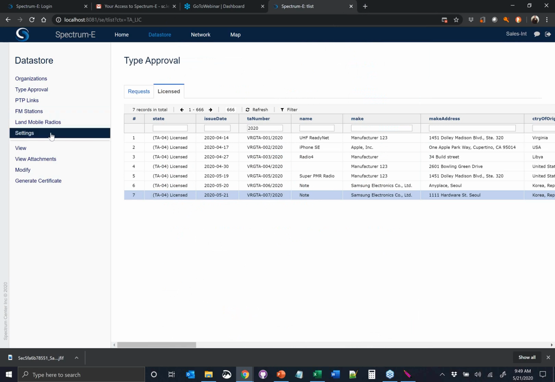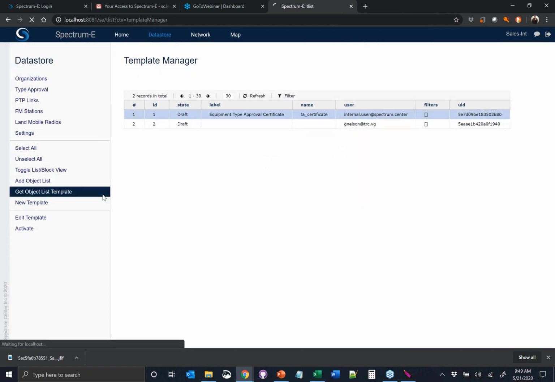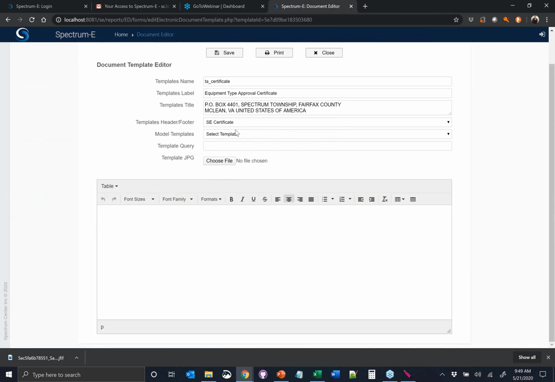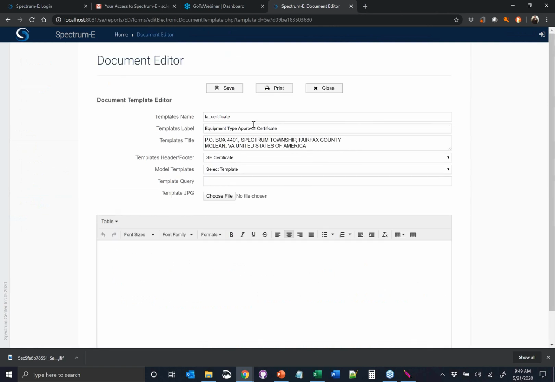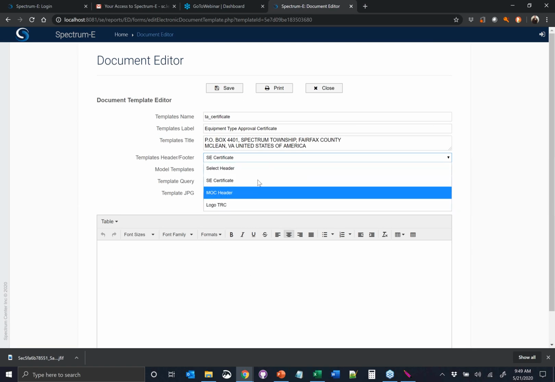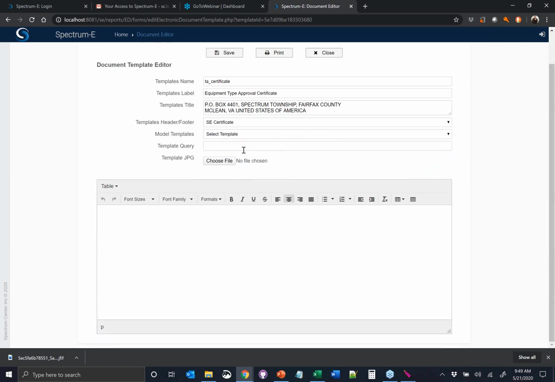So here as the internal user, I do have the option to view that. I believe here's the template manager, and I can edit the template here how I wish. I can change the logo. I can call different templates, different headers that I may have for different types of certificates or licenses. I can change the title of the template, etc.